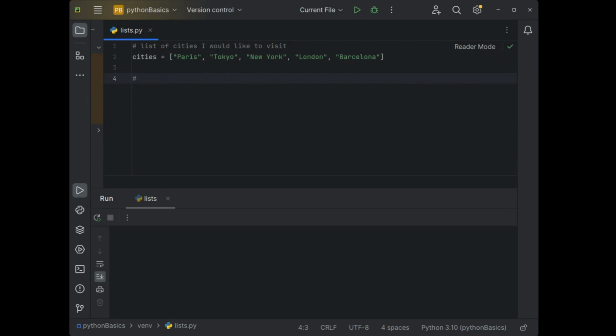The first way I'm going to show you is the easiest. It's the most commonly used one. It's good to know about the second one, though you may not use it quite as much. So we'll loop through these cities to display them.